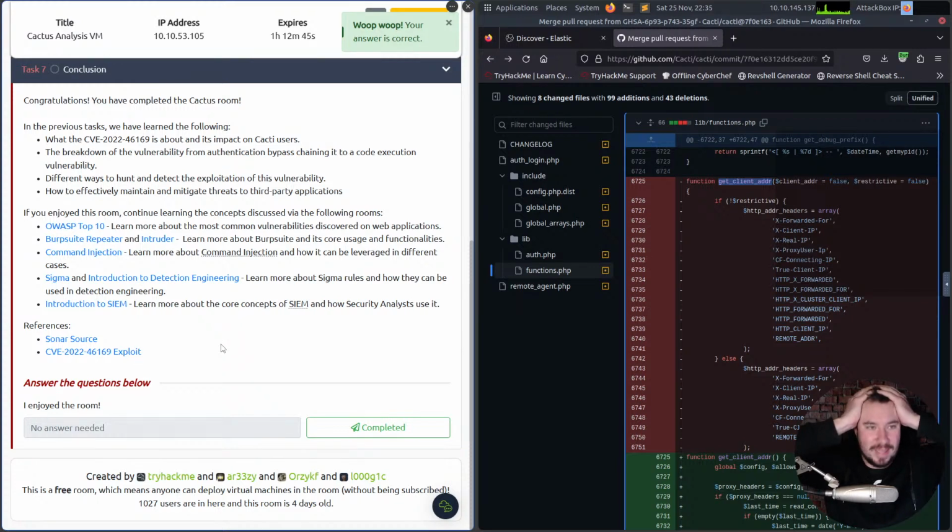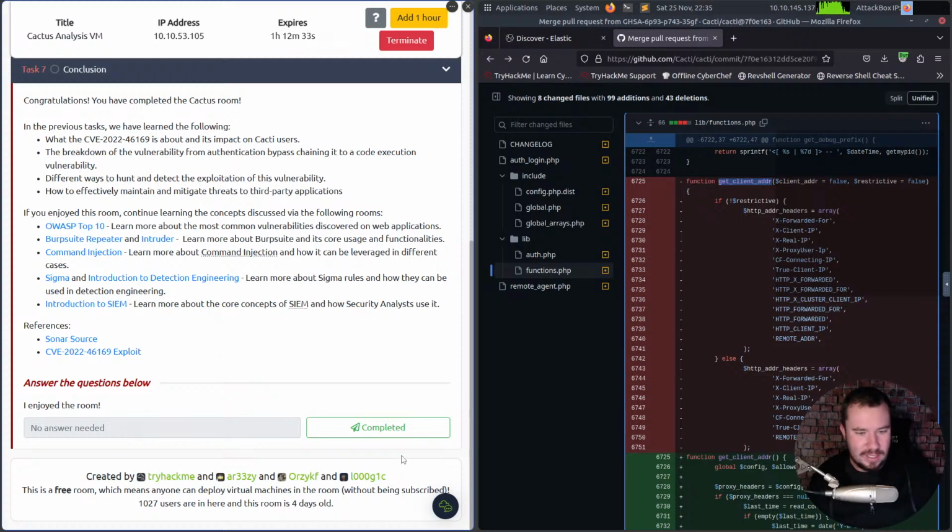Finally, the conclusion. Congratulations, we have completed the Cacti room. Guys, that was harder for me than a lot of the boot-to-root CTFs. I got hung up on a few of those parts, but that was actually a lot of fun. So kudos to TryHackMe, kudos to the creators of the machine. I learned a lot through that.